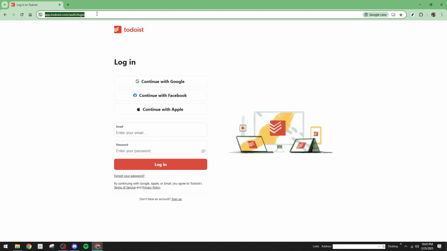Once you're there, you'll need to enter your login credentials. If you already have a Todoist account, go ahead and type in your email address in the designated field. After you've done that, move on to typing your password. It's important to ensure that both your email and password are entered correctly to avoid any login issues.